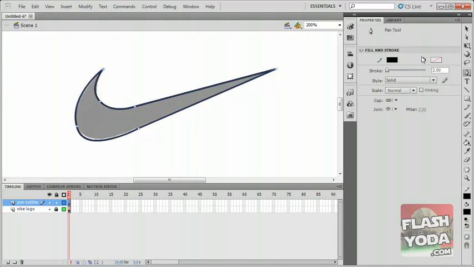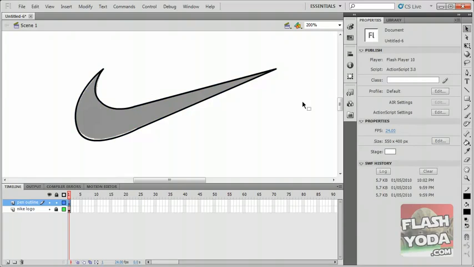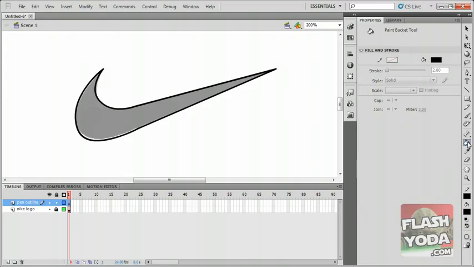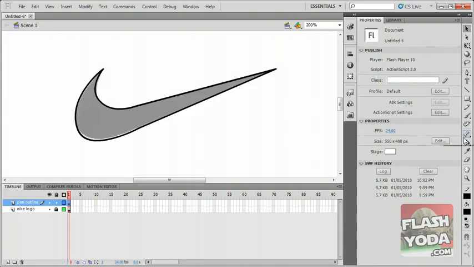Good. There's my shape, there's my pen. If I use the selection tool, you can see it's semi-normal. It takes a little bit of playing around to get it right. Of course, I could fill it in with whatever color I want, but let's experiment a little bit more here.